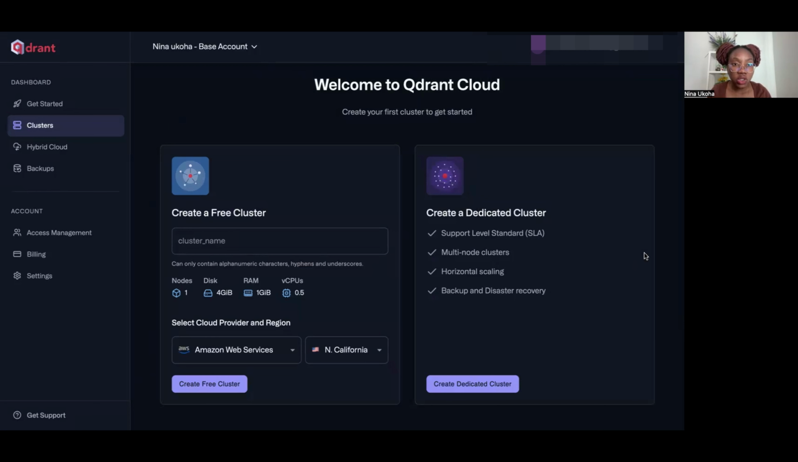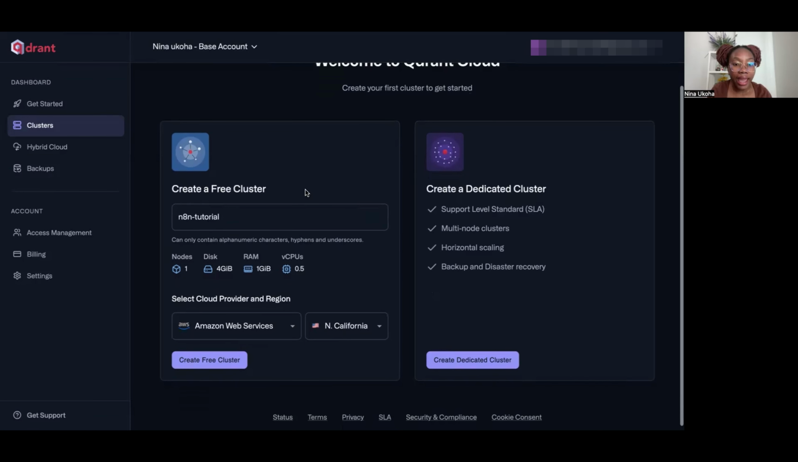So here I just logged in. This is what it looks like for me. We just want to create a cluster. In case it looks a bit different for you, you just want to click on the create button. But for how it looks right now, we just want to come over here to create a free cluster. We're going to type in a name for the cluster. I'm just going to type in n8n tutorial. After that, we just want to click on create free cluster.